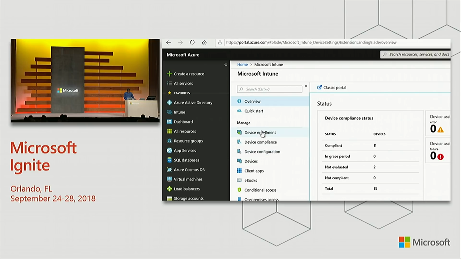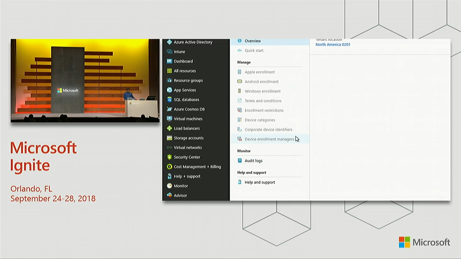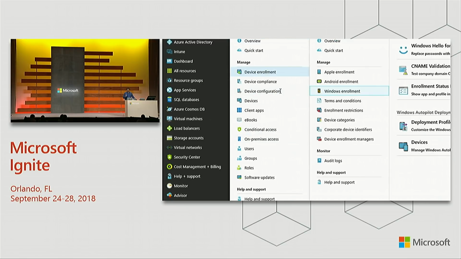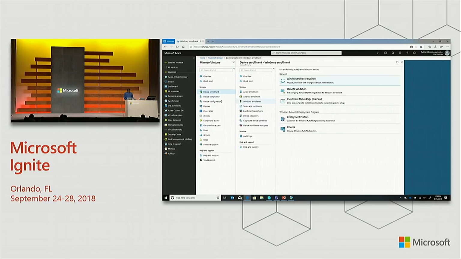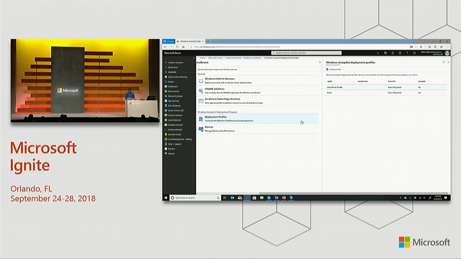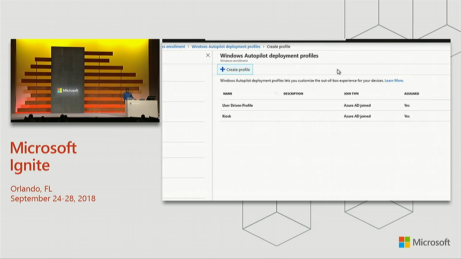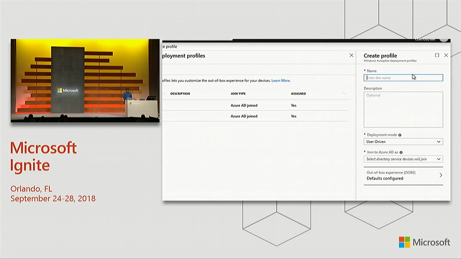I'll go into device enrollment. And under device enrollment, I will select Windows enrollment. Now, Windows enrollment looks like this. And what we will do is we'll go into deployment profiles. And for us here, I'll go into create profile. And what you'll see is this blade come up, which you've typically used to create autopilot profiles up till now. Well, we'll call this kiosk devices demo.